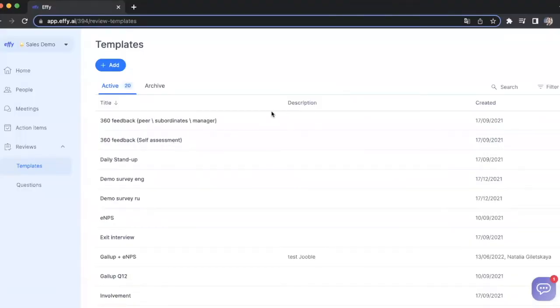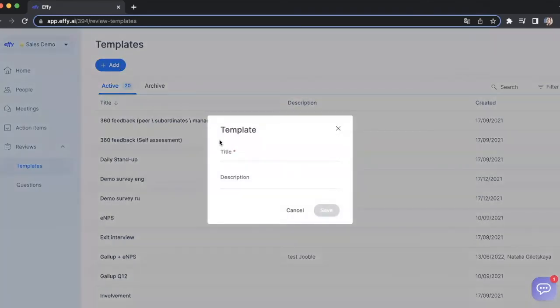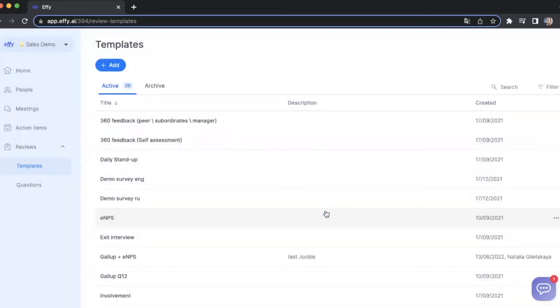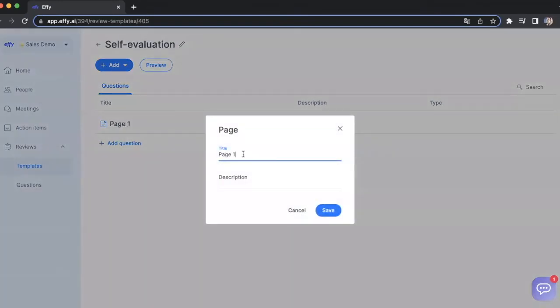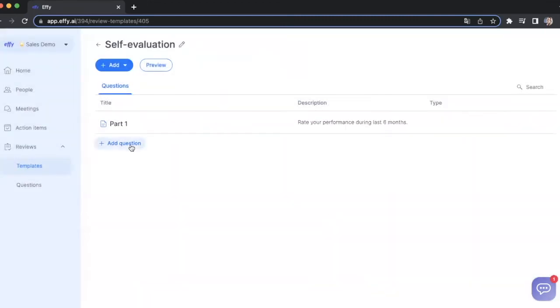To add a new template, you press Add button. Here you put title and you can also put description, which is mostly for you to easier find the template, and user won't see this description. Then you press Save. By default, we have page 1 created in our template. You can rename it and also provide some description, which is some kind of additional info about the questions on the page, for the user to easier fill out the questionnaire. Now you can add some questions to this page.